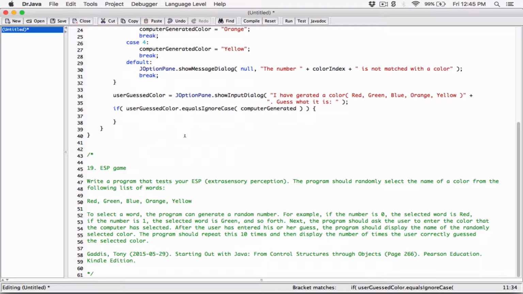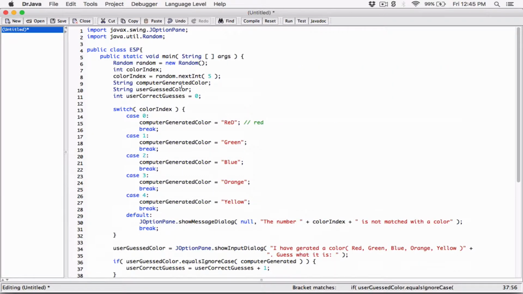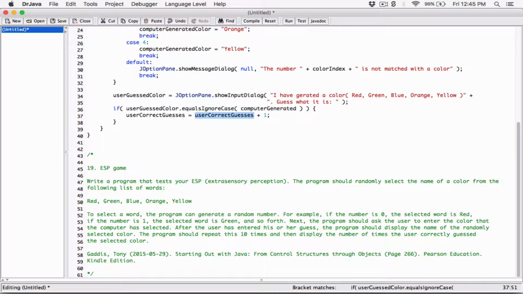So we're going to keep track of it by adding 1 to it any time the user guesses correctly. So if it matches, then let's add 1 to user correct guesses. It's going to be equal to the value of what's already stored in user correct guesses plus 1. Remember, initially user correct guesses is 0, so user correct guesses, which is 0, is going to be equal to 0 plus 1. When you add them together, you get 1. So now user correct guesses is going to be 1.